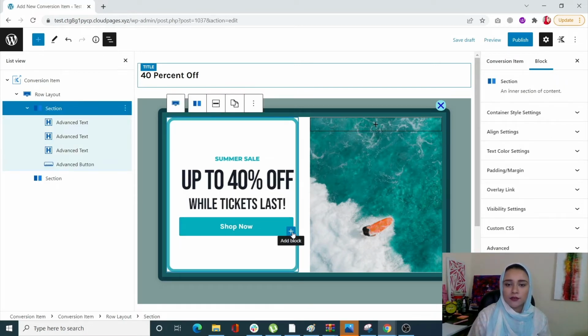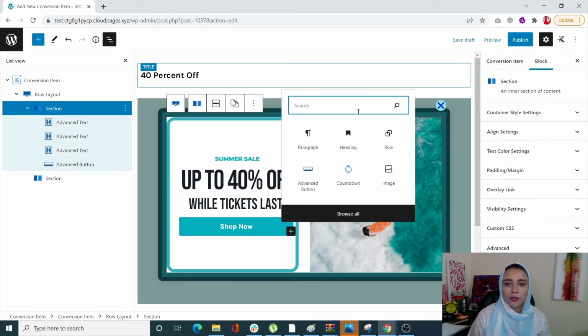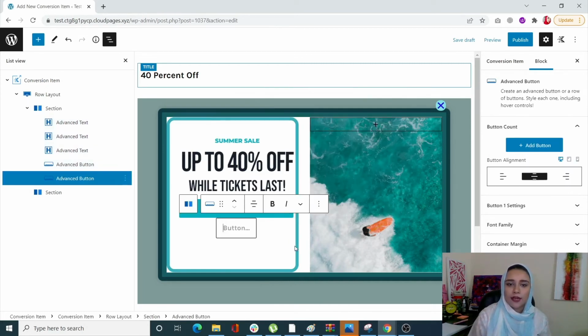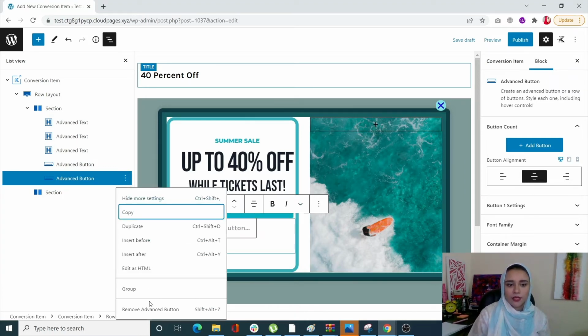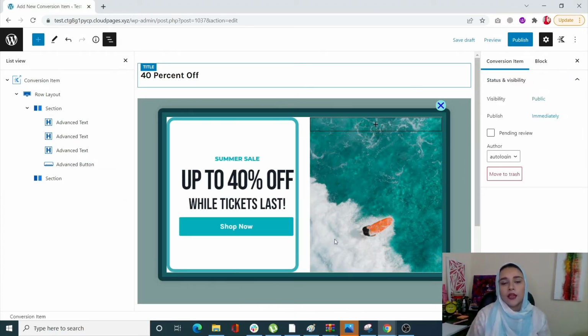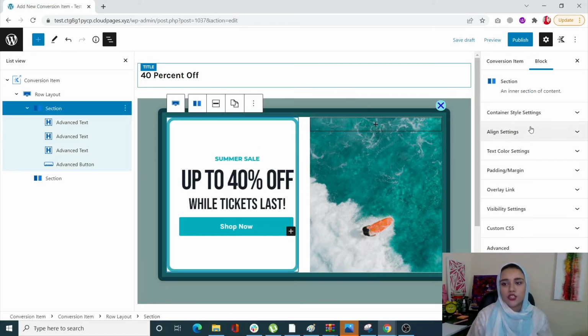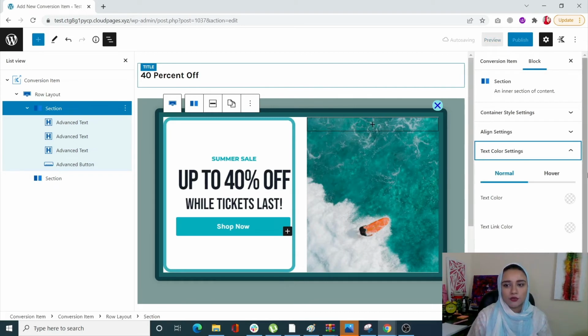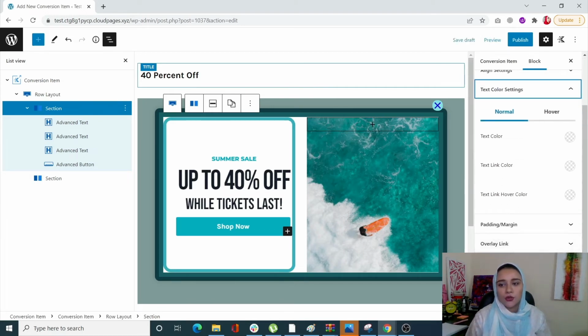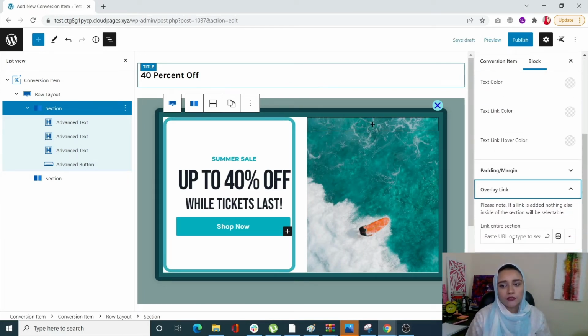If you want to add another button, just simply click on add block. From here, search for advanced button. If you don't see it, you'll be able to add another button. If you don't want it, no worry, just remove it. So this is how you can manipulate all of this. Of course, you can change your text color settings too. You can change your overlay link too. You can of course change that.